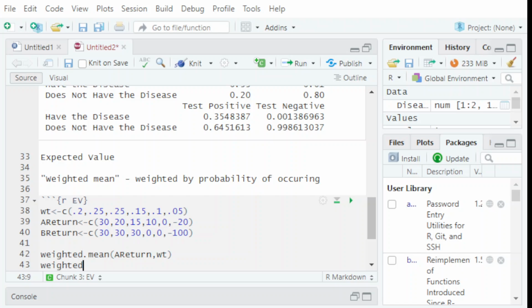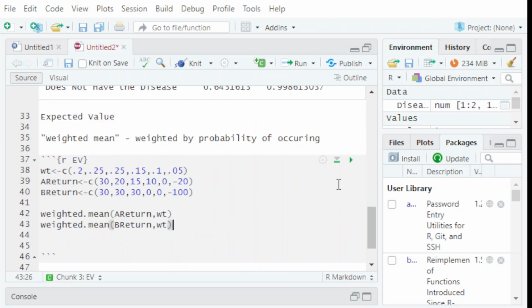And then I can do the same thing, using the same line, but now B return, and the same weights. Okay. So when I run this chunk, what it's going to do is create these weights and these returns, both for A and for B, and then it will calculate what is the weighted mean for each of these investments. Okay, let's go ahead and run it.